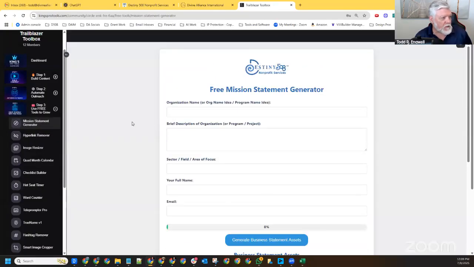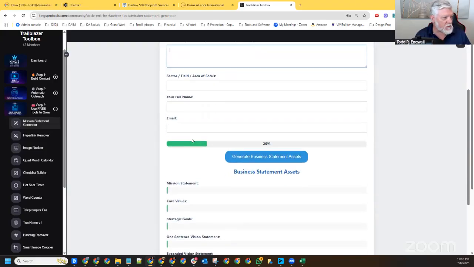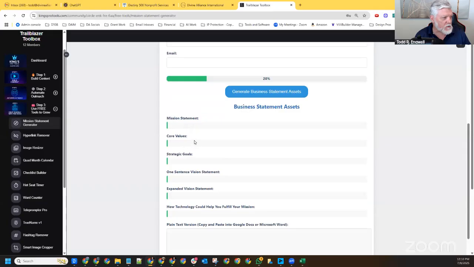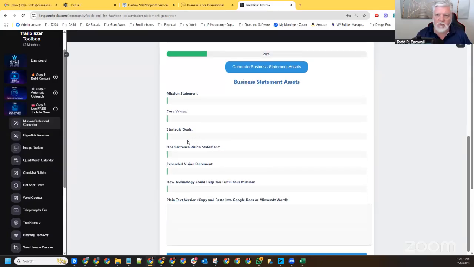We're going to log in here. It's just name and email. It's free on this part here. So just write in what your organization name is, say ABC ministry, and then describe what you do. And this mission statement generator is going to give you a mission statement, your core values from the actual statement, and strategic goals, what you could be shooting for.